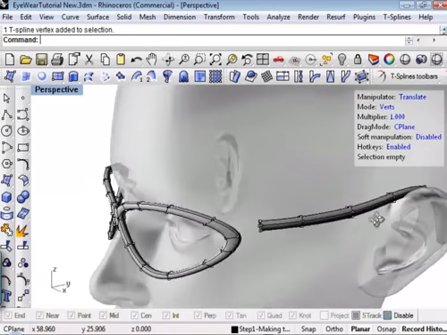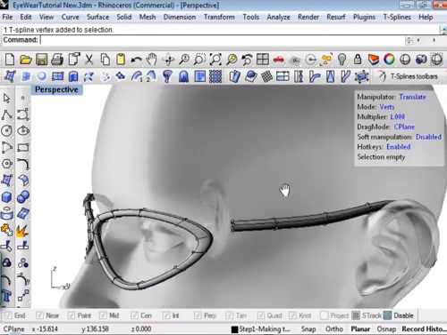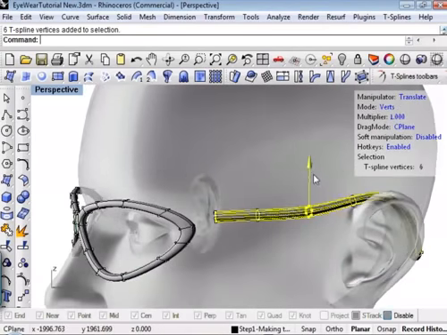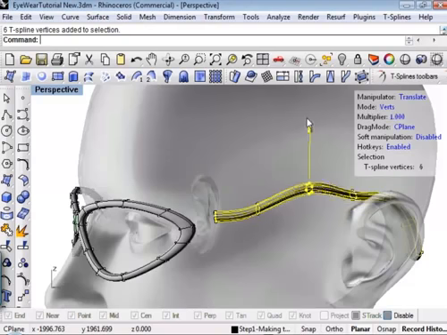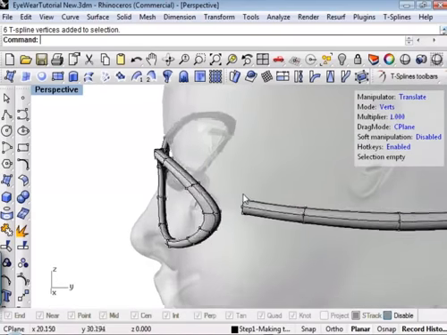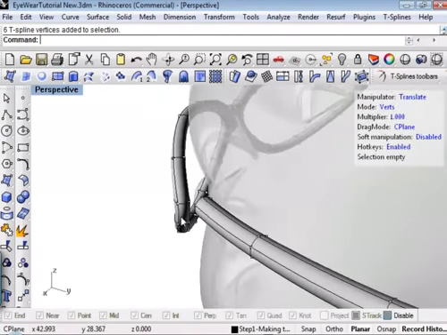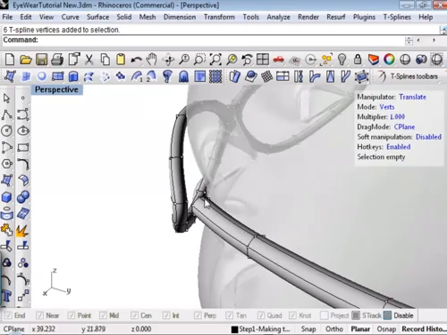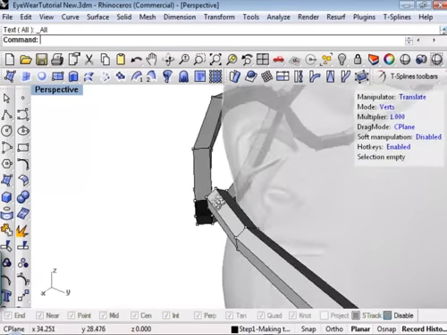So I've got my temple and I'm kind of happy with that, and I could do all sorts of crazy things in here, like I could move this and make it some kind of crazy Oakley thing or something like that, but I'm going to leave it fairly straightforward. And so I need to figure out how I'm going to hook this into here. And for that, I'm going to switch into box mode.